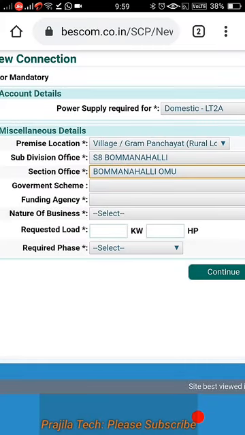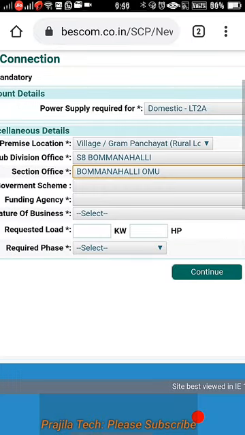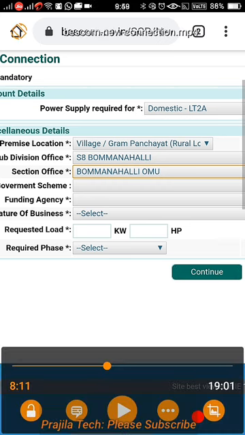Okay, and for premise location, you see here, I have selected, above the substation, village Gram Panchayat office. You can select this accordingly, whether you fall into village, or maybe you fall into the BBMP category, or you fall into the BDA category. So when you drop down the menu, select accordingly where the property of the BESCOM connection you are going to get falls.